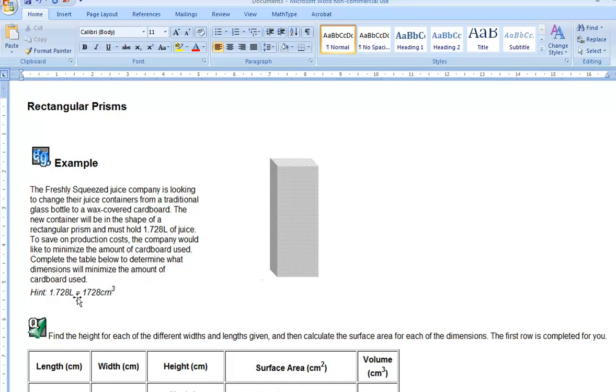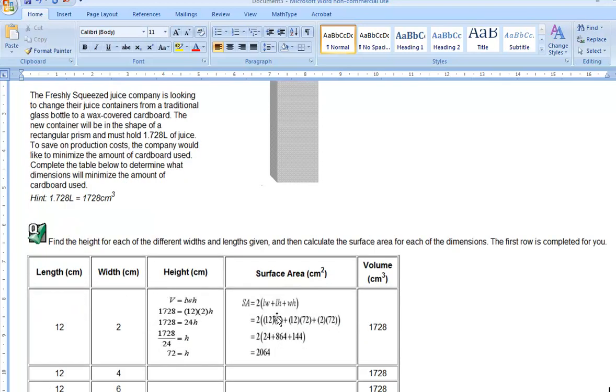Centimeters cubed and milliliters are actually the same thing. So they said 1.728 liters is the same thing as 1728 centimeters cubed. And they gave you a table to start working things out. And so I want to go over that a little bit.